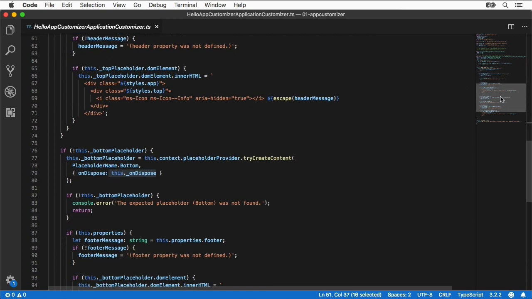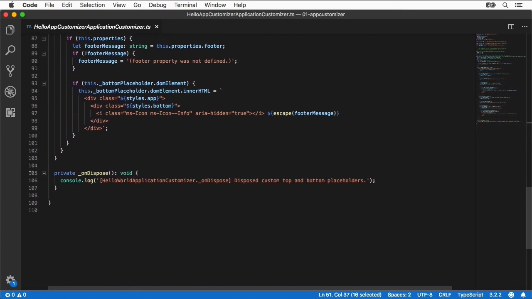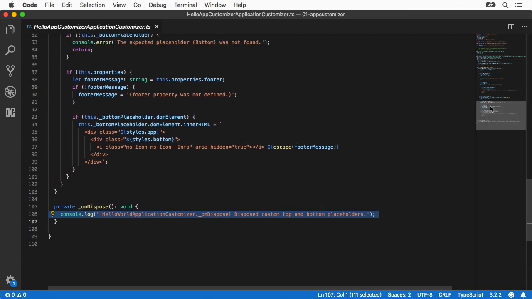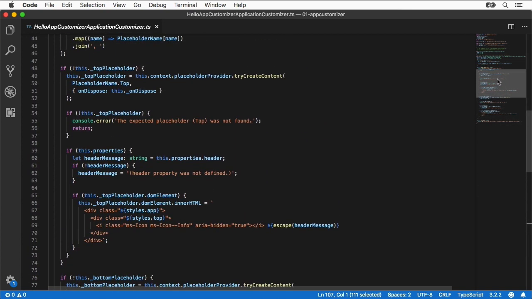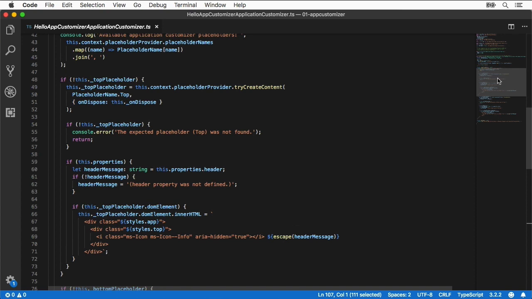Now, my own dispose method doesn't do anything. It's right down here and it simply writes a message out to the console. But if I had any other handles on things like timers or outstanding network requests, that would be a good place where I would clean those up. So I'm going to do another check to verify, do you in fact have a reference to the top placeholder provider? And if you do, then you're in good shape. Continue. Otherwise, we're going to throw an error because clearly something's wrong.